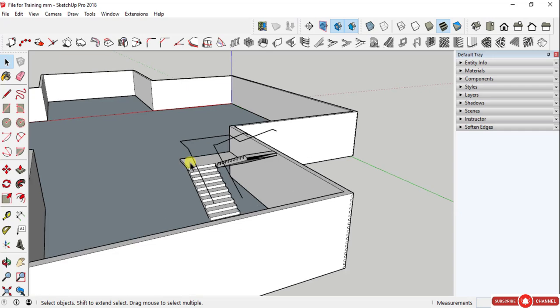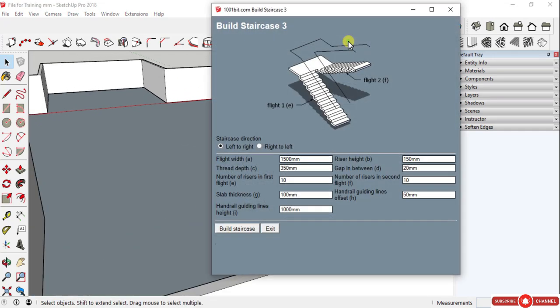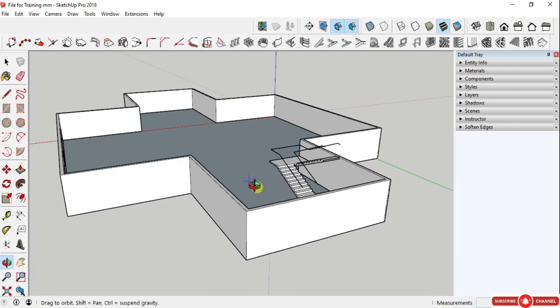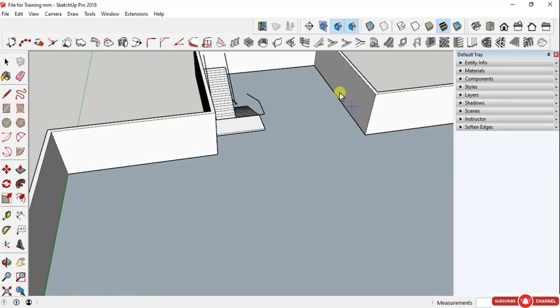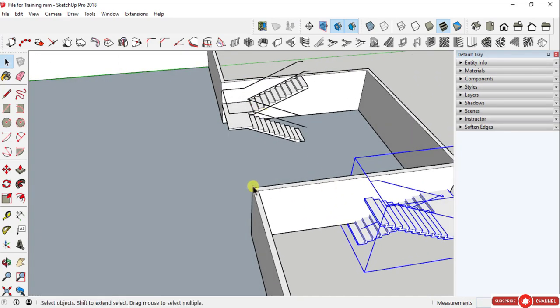Done with the dogleg staircase, let us move to the next type, which is the RC dogleg staircase, which has a similar fashion of operation. We have pre-filled units, which I have changed a few of them. The gap in between, you can see the D can be reduced, which I'm going to reduce to 15 mm. I'm going to build a staircase, and you can see as I choose from one corner and drag it around to the other, there is a staircase created on the other end.